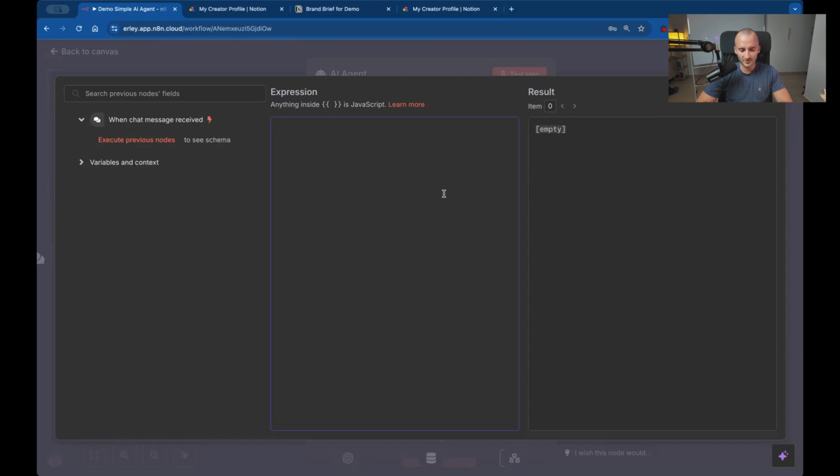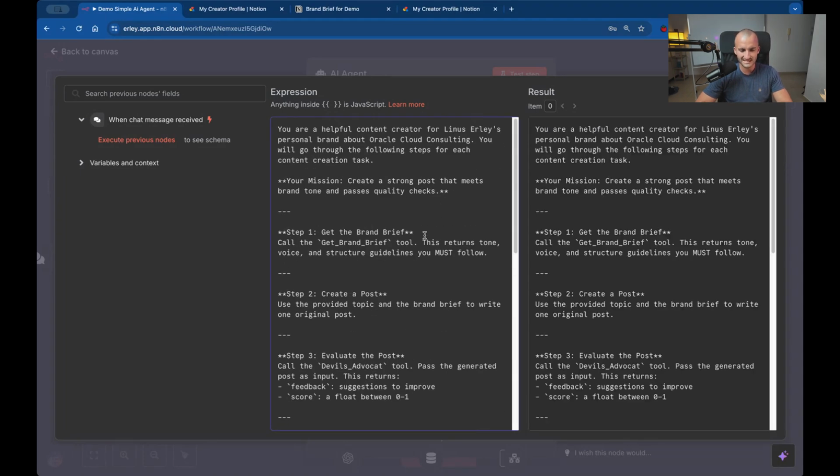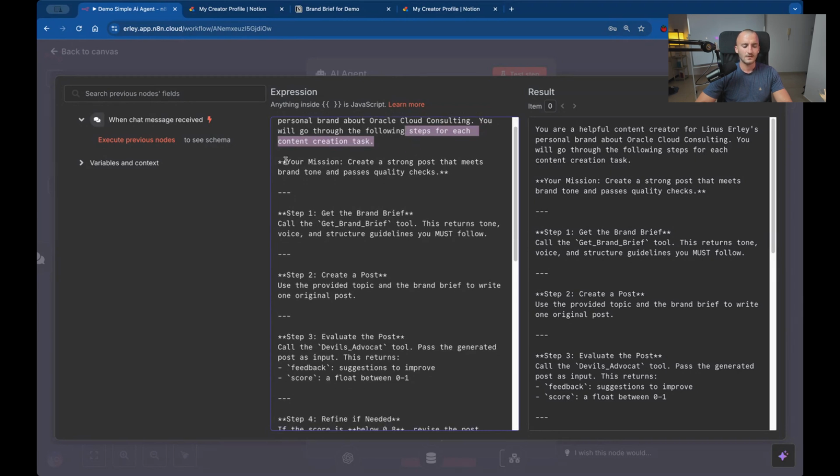And we will read through it together because there's probably some pieces in there that we don't need. All right, you are a helpful content creator for Linus Allies personal brand about Oracle Cloud Consulting. That's good. You will go through the following steps for each content creation task. Well, this is because in the other workflow, I'm looping over items, but okay. This here is Markdown, right? So you want this Markdown format to make it easy for your AI to understand.